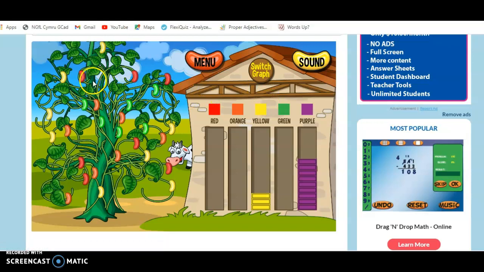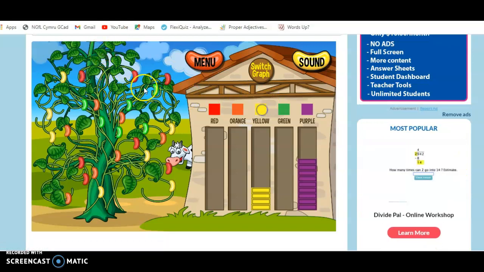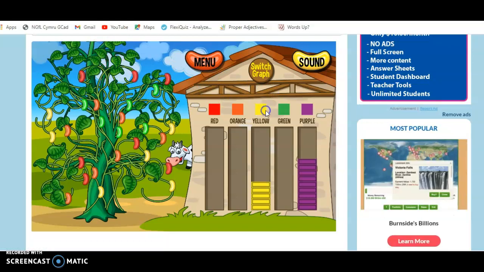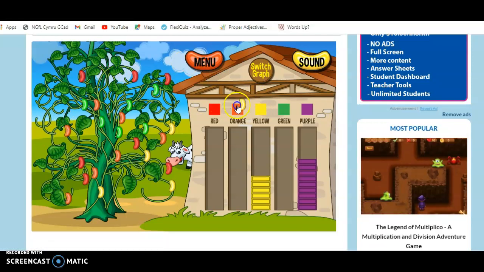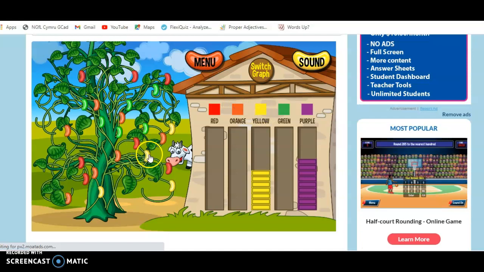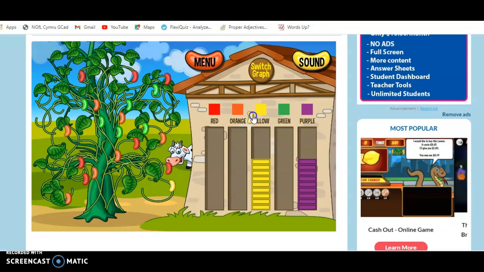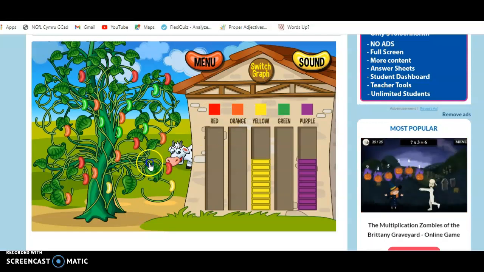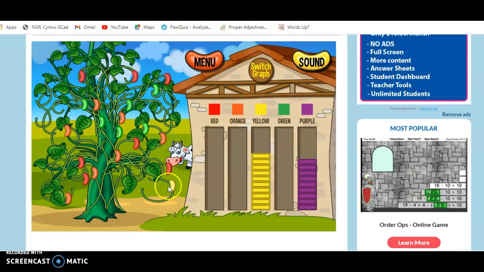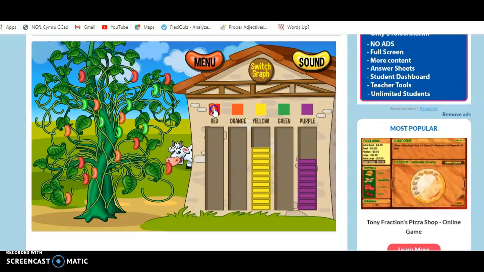So you're going to go ahead and complete this, but when you're finished with all the jelly beans, the end of the game is going to ask you some questions. For example, it might ask you, how many yellow jelly beans are there? How many more yellow jelly beans than purple jelly beans are there? So when you're finished sorting and classifying all the jelly beans into the correct home, you will then have to answer questions, right?